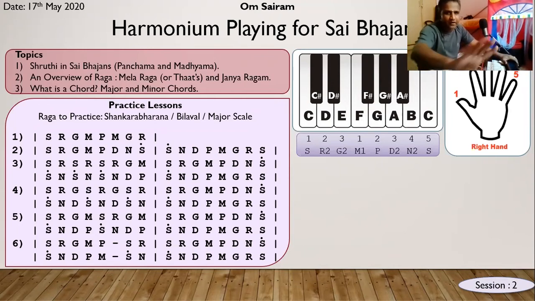Then the overview of raga. We talked about full scale raga. So we talked about one Sa. You can go on mute, sir, it'll be better. Thank you.